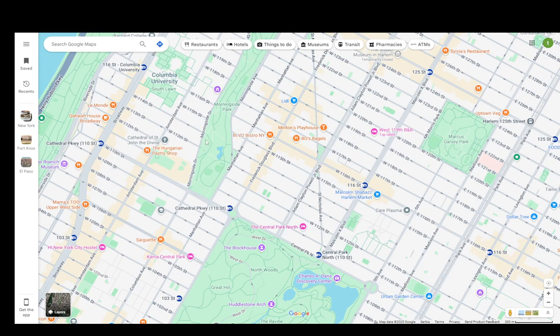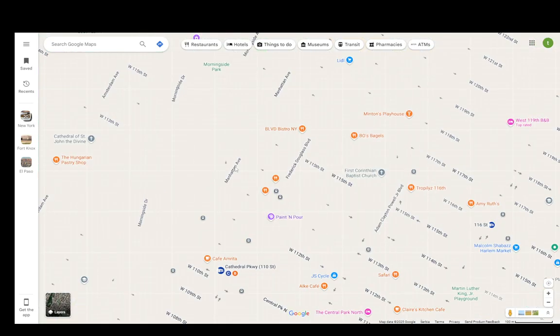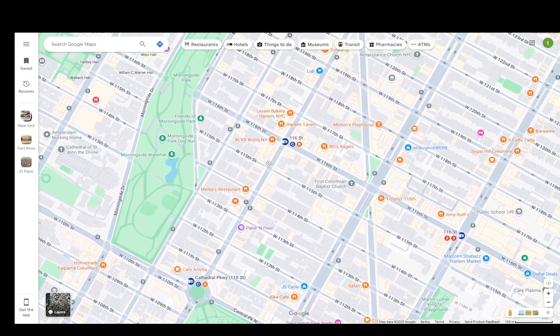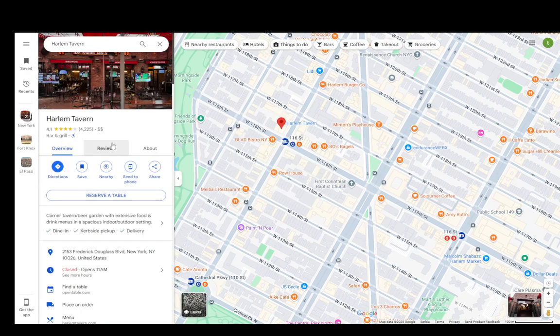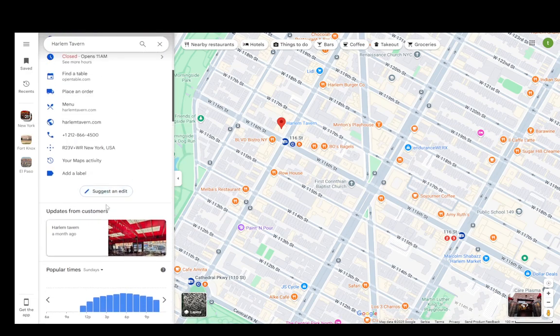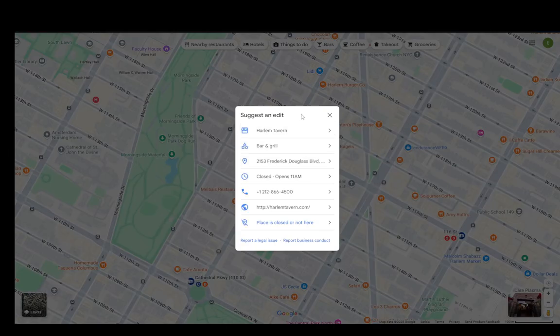Now, if it's not your location and you still want to suggest that it's removed because it's no longer relevant, you can easily find the location. For example, I'll just go to Harlem Tavern, select it, and there we go. Now we are here. Now, what you're going to need to do is you're going to locate the suggest and edit button over here. You're going to click on that, and as you can see, you can suggest an edit.